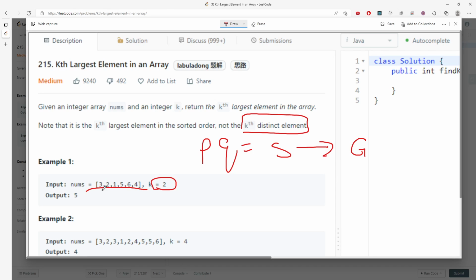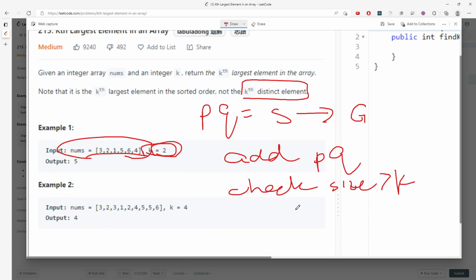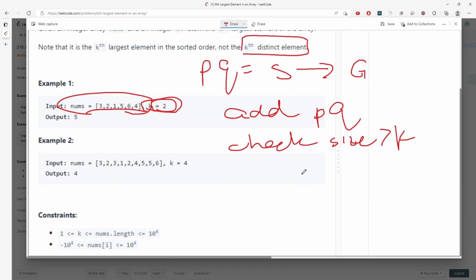Whenever you traverse the array with a for loop, you add to the PQ, and then you check the PQ size. If the size is greater than k, which means there is an element that shouldn't stay inside the PQ, right? So you will just PQ.poll. Whenever you poll, you remove the minimum value inside the PQ.